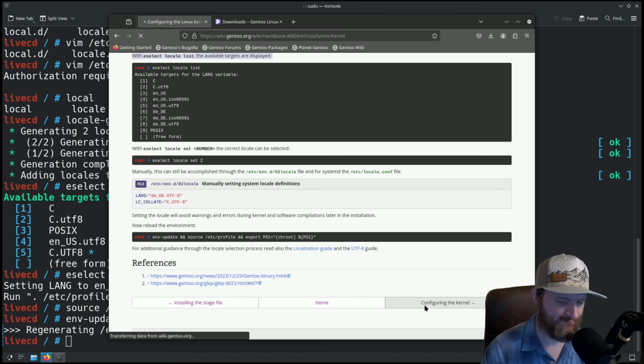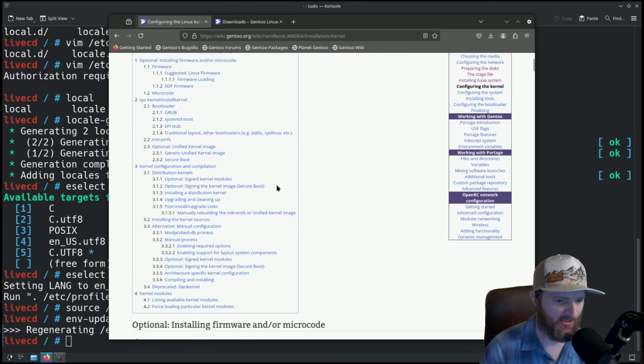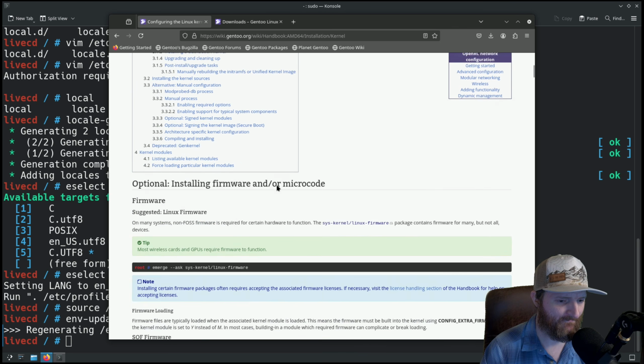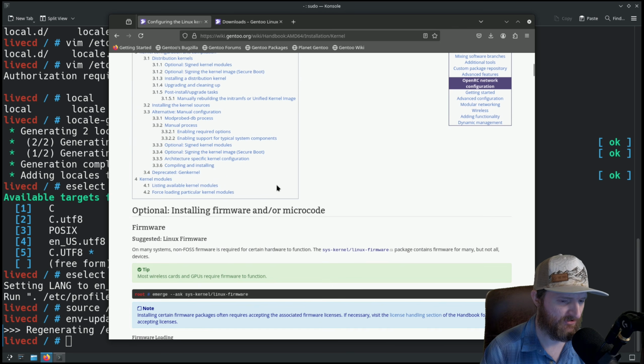Configuring the kernel. We were almost done here. So I personally like to use a binary distribution kernel.